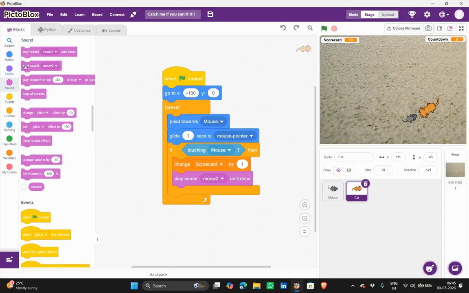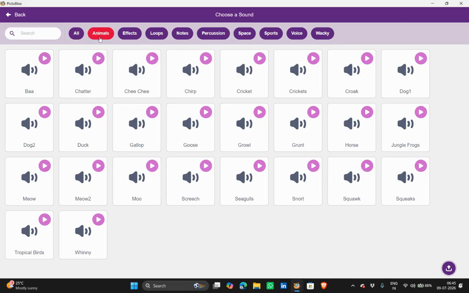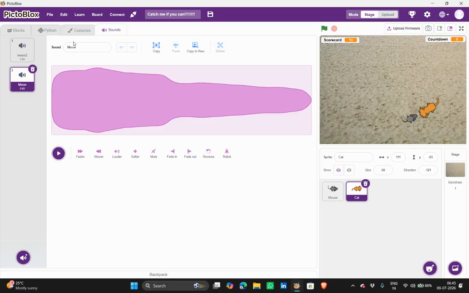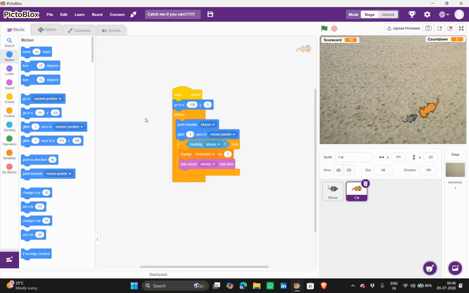Now if you want, you can change the sounds as well. Go to the sound section, animals. We have these two, meow and meow 2. So right now I chose meow 2. You can choose any sound if you want.